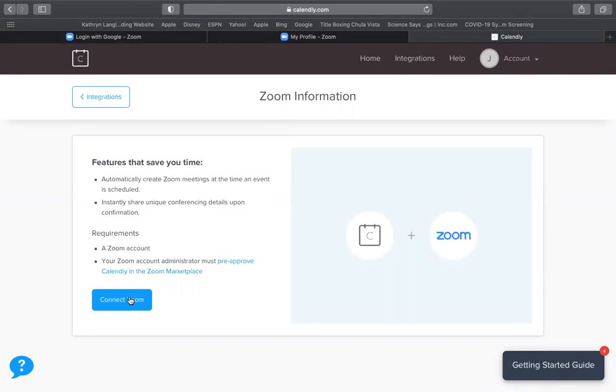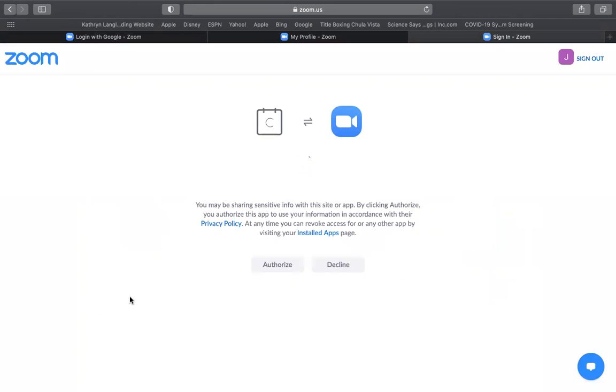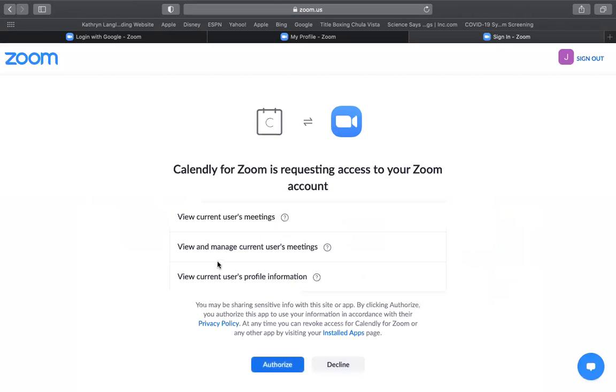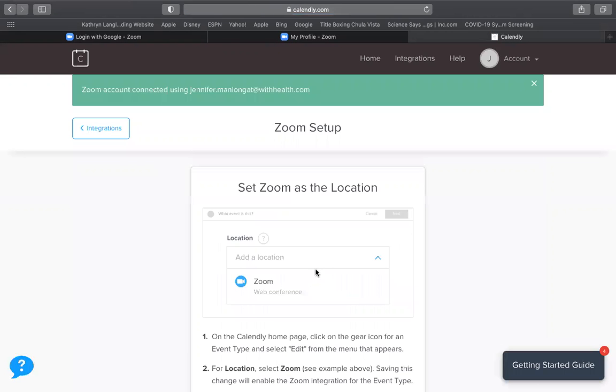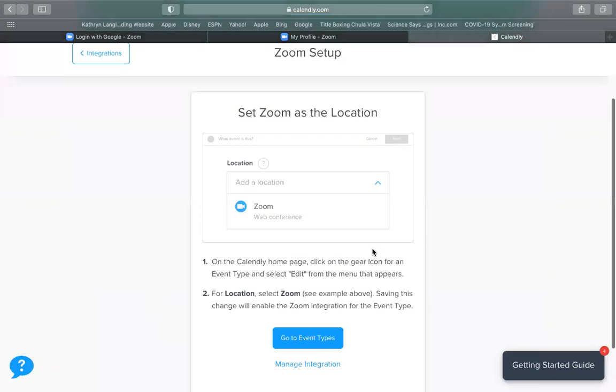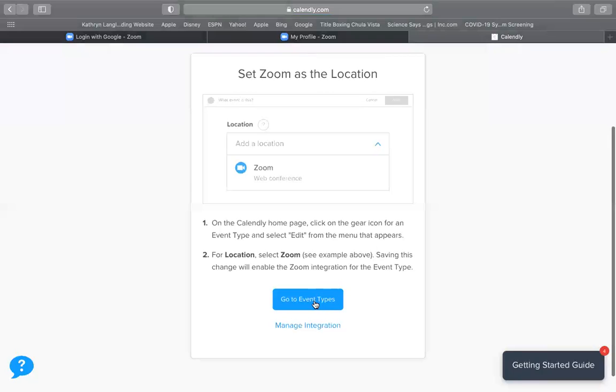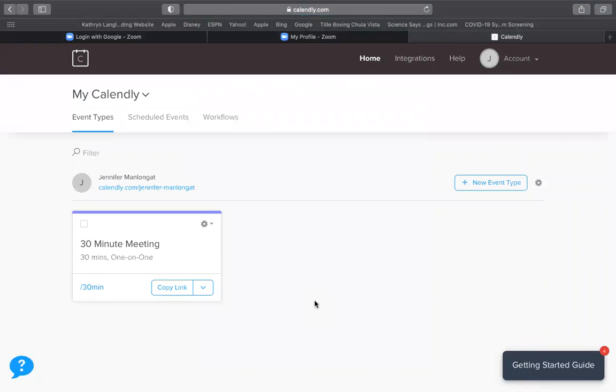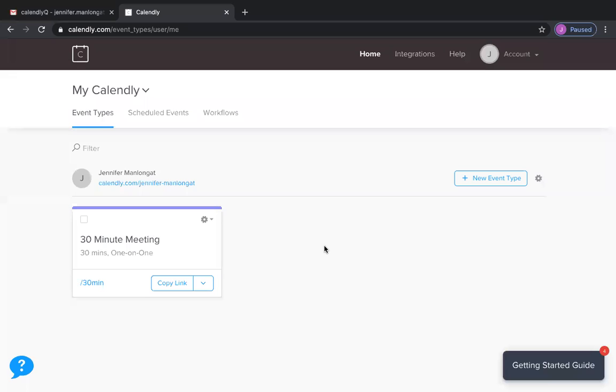Connect to Zoom. Authorize. Go ahead and click authorize. Scroll down and click on go to events. Okay, perfect. So I'm going to have you manually do this, but give me one moment.